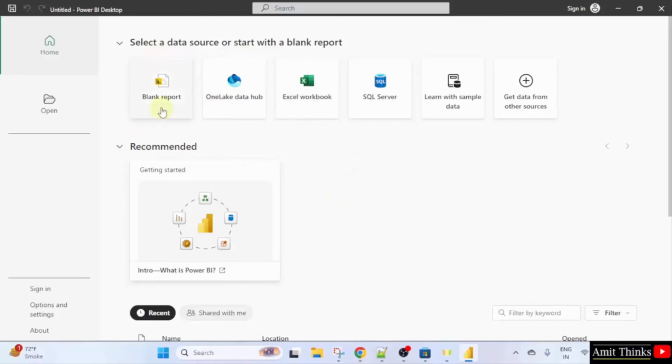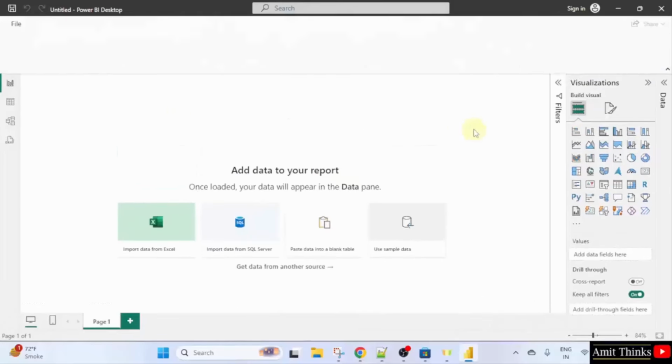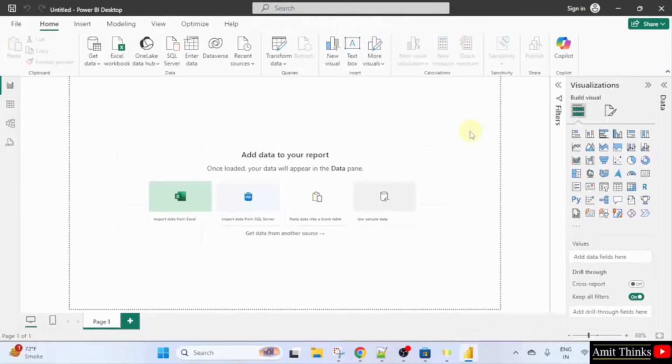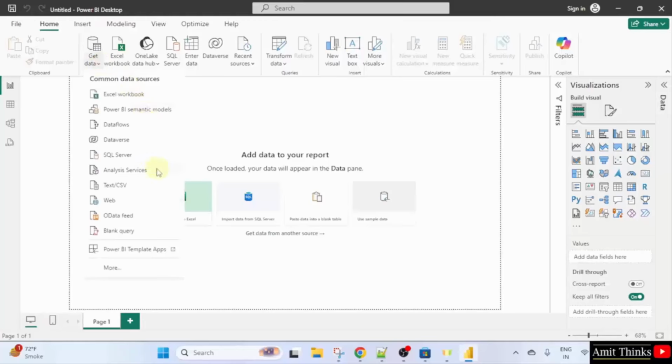Now I'll just click on blank report. Okay, here it is. Now the exact interface is visible. You can import the data from Excel, from SQL Server. Okay, you can paste the data into a blank table or use sample data. You can also click on get data from another source to get the list of all the data sources. Or the best way would be to click here get data, and all the data sources are visible. You can also go for the text or CSV if you have your data in these files, even from the web.